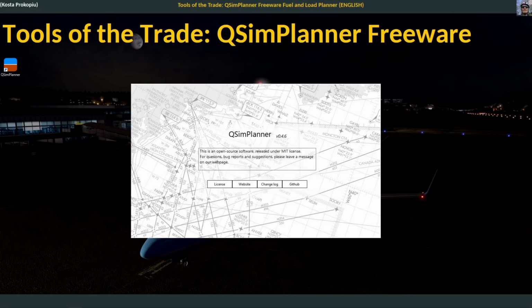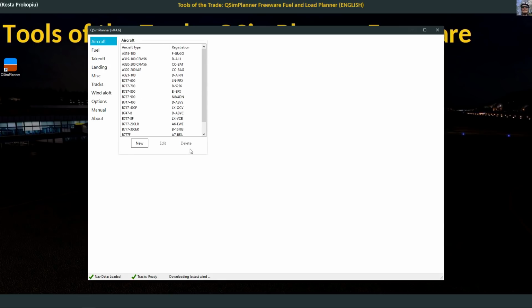First, let's go and start QSimPlanner. I have got this shortcut here on my desktop. When I press the button, QSimPlanner starts up. And here it is. And yes, how should I put it? It will not win any prizes on beauty, but it's the functionality we're after, not the beauty.